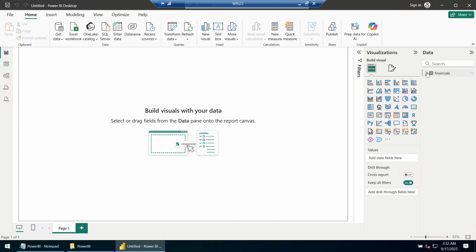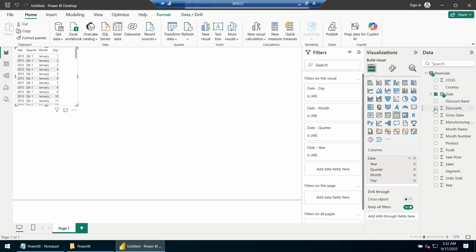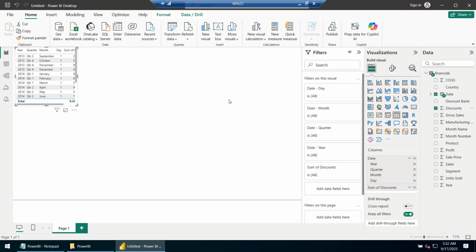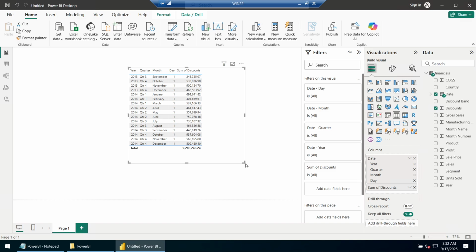Now the data that we loaded, that sample data, has appeared here. You can see financials. So we got multiple fields, and this is sample data which came along with the Power BI installation. So let's click on date and let's click on discount. So based on what dates we got the discount, you can see we got that particular. Now what I'll do, I will try to move it here and let me resize it slightly bigger. So you can see we got this complete data. So within a few minutes we got a table of the discounts per month.